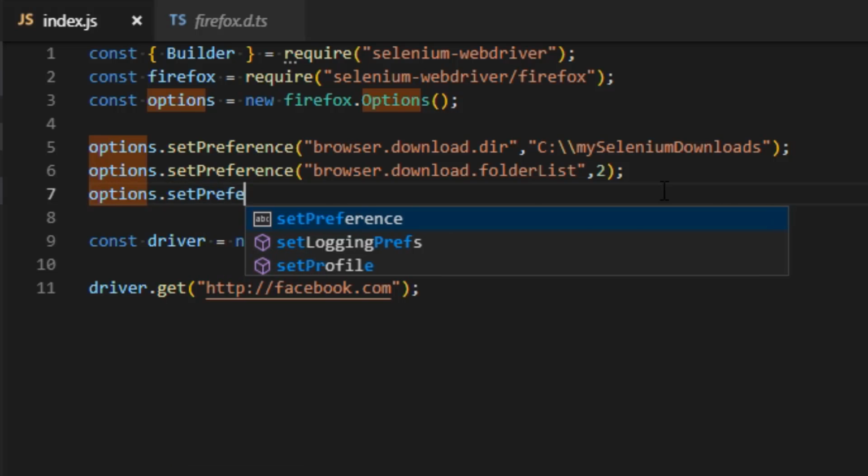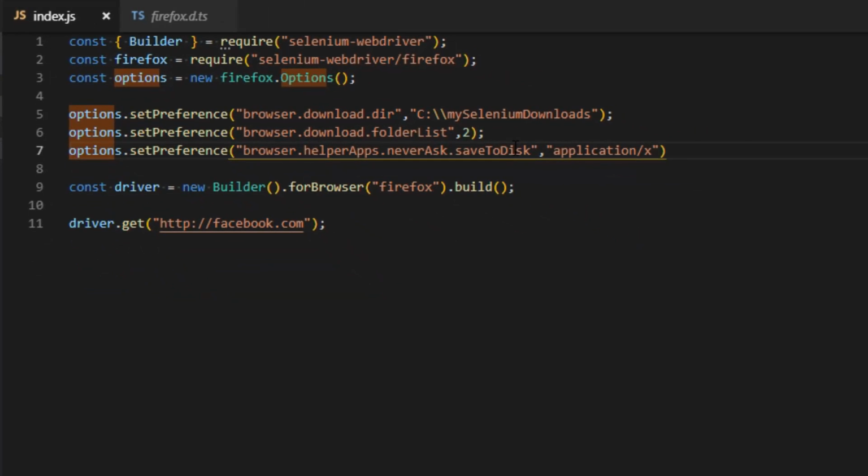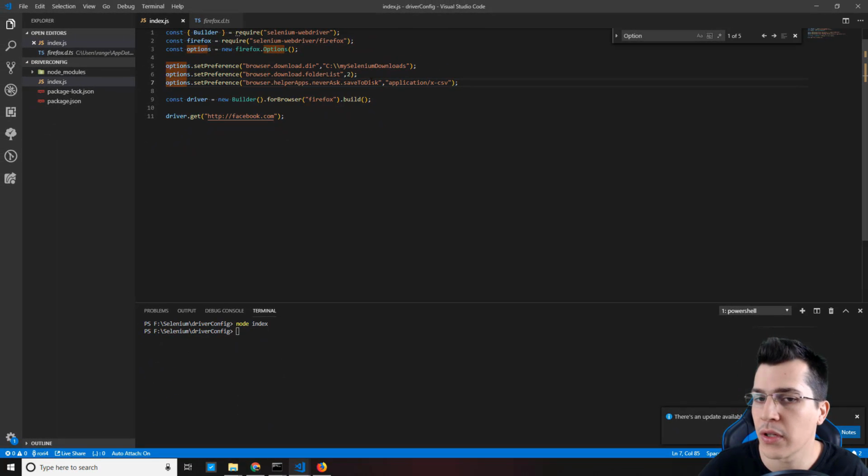So now we want to set this to 2, and at the end we want to tell our browser, and to set a preference for that, we want to automatically download CSV files. In order to do that, we need to pass the option for browser.helperApps.neverAsk.saveToDisk for the type of file application/x-csv. So basically we're telling that our browser should always download application CSV files. So this is a MIME type.